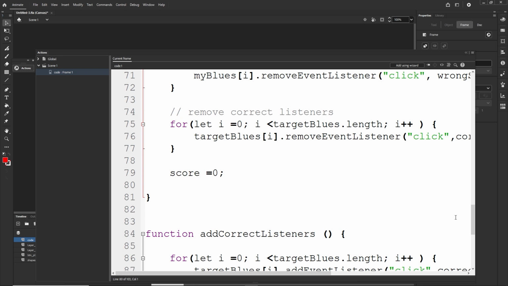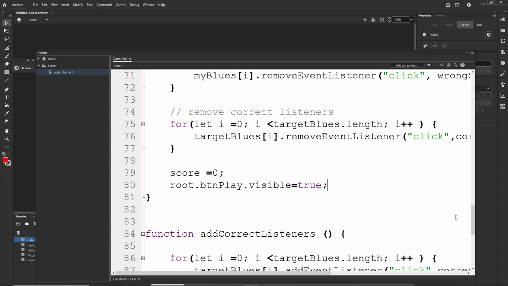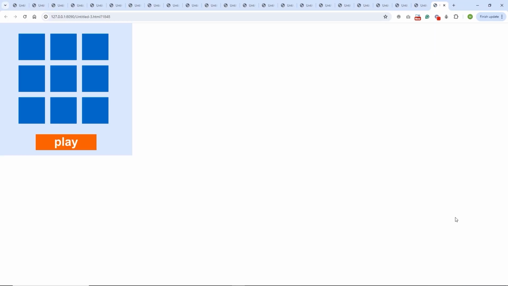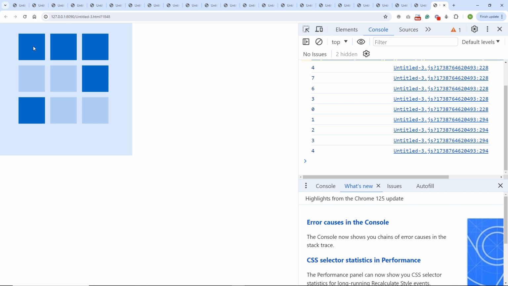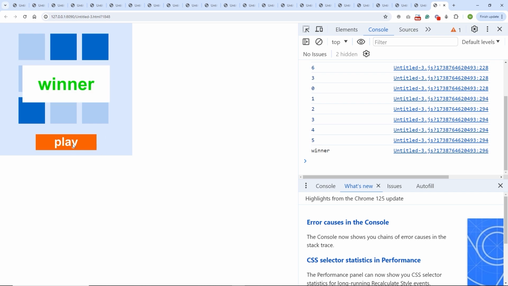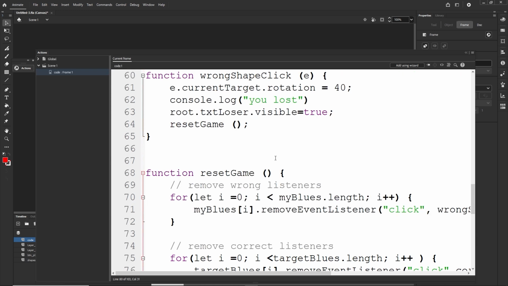And then what we are going to do is we will go root btn play visible to be equal to true. Okay, so if I'm going to win or if I'm going to lose, I am going to make my button one more time visible. So let's say that I am going to win, and my button is going to be visible.